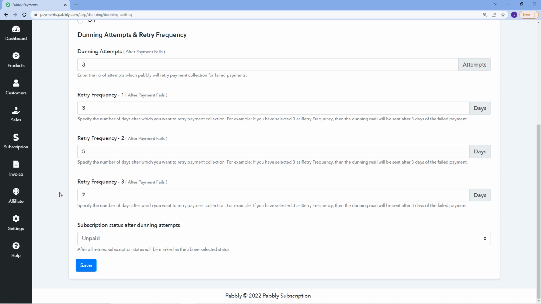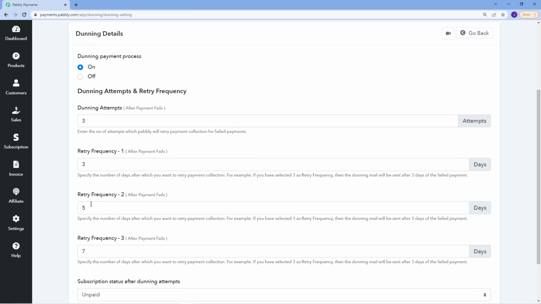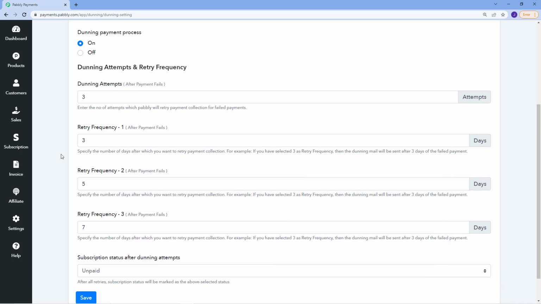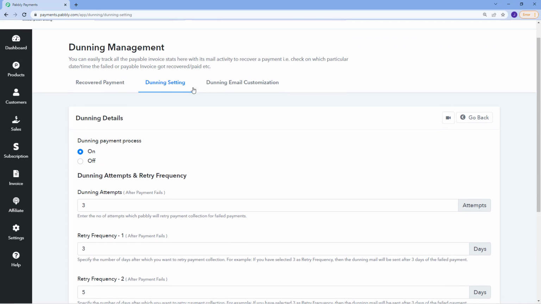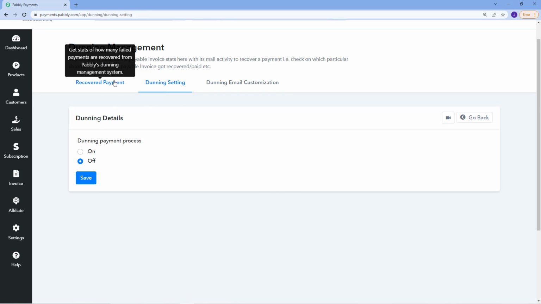As we have selected 3 dunning attempts with the frequency to send mail after 3, 5, and 7 days, an email will be sent to the customer to make the payment, and an email will be sent to the merchant regarding the payment status, whether the payment has been made by the customer or not.